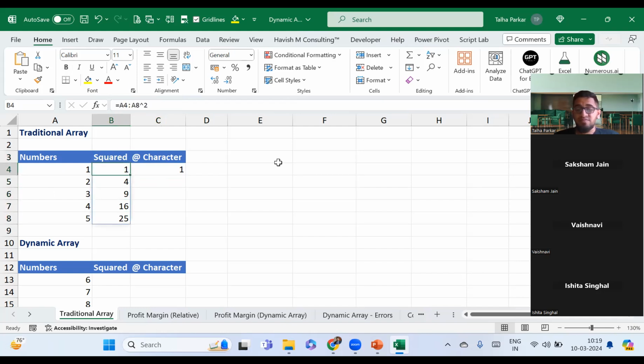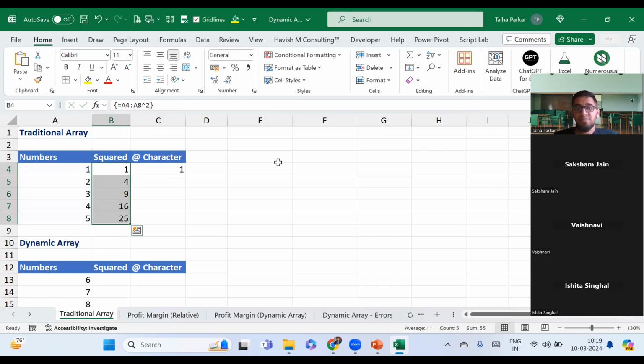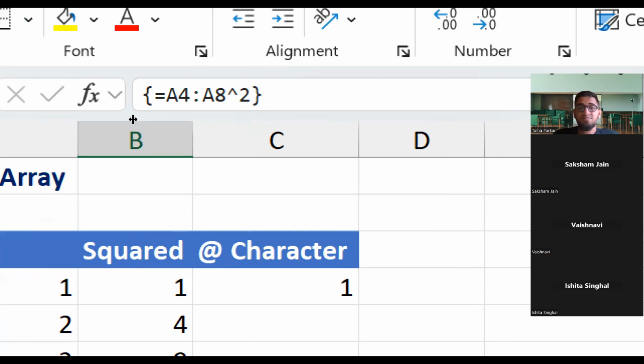You would have to press Control Shift Enter. How would you do it? You would simply select your range of cells, write an equal to, select your range of cells, and press Control Shift Enter. When I press Control Shift Enter, you can see that I get curly brackets at the top.